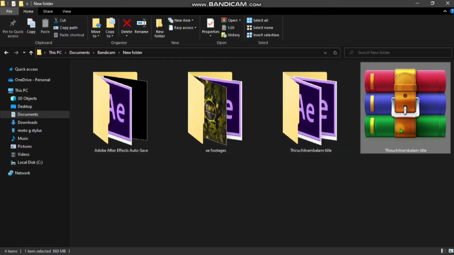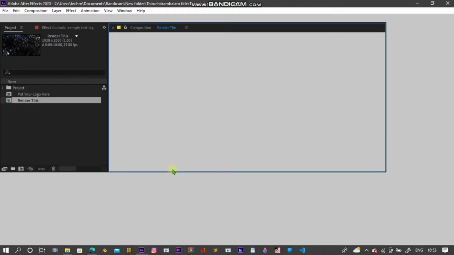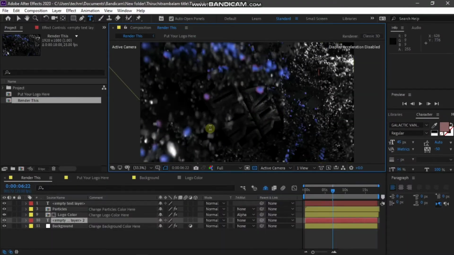I have uploaded the required resources as zip file, and provided the link in the description. Download the files, and extract using WinZip. Open the files and click on the After Effects file. You must have a CC version of After Effects, otherwise the file cannot be converted.